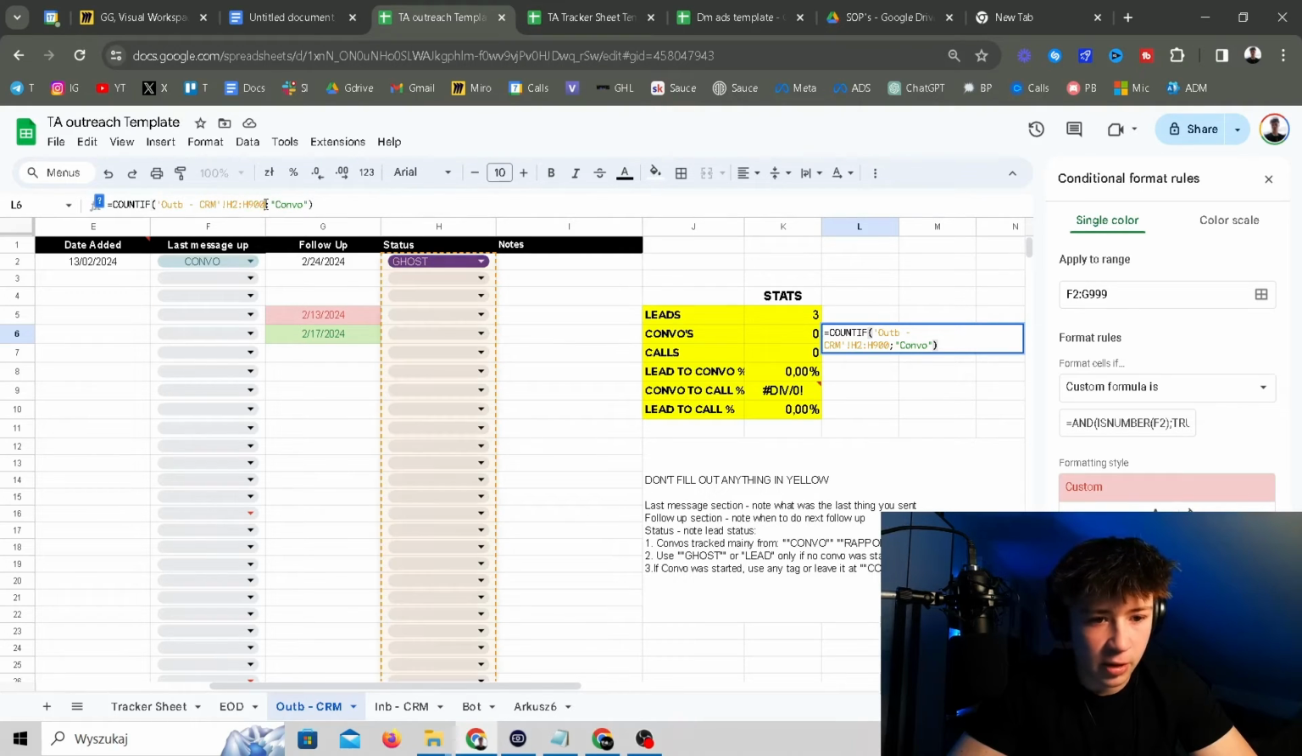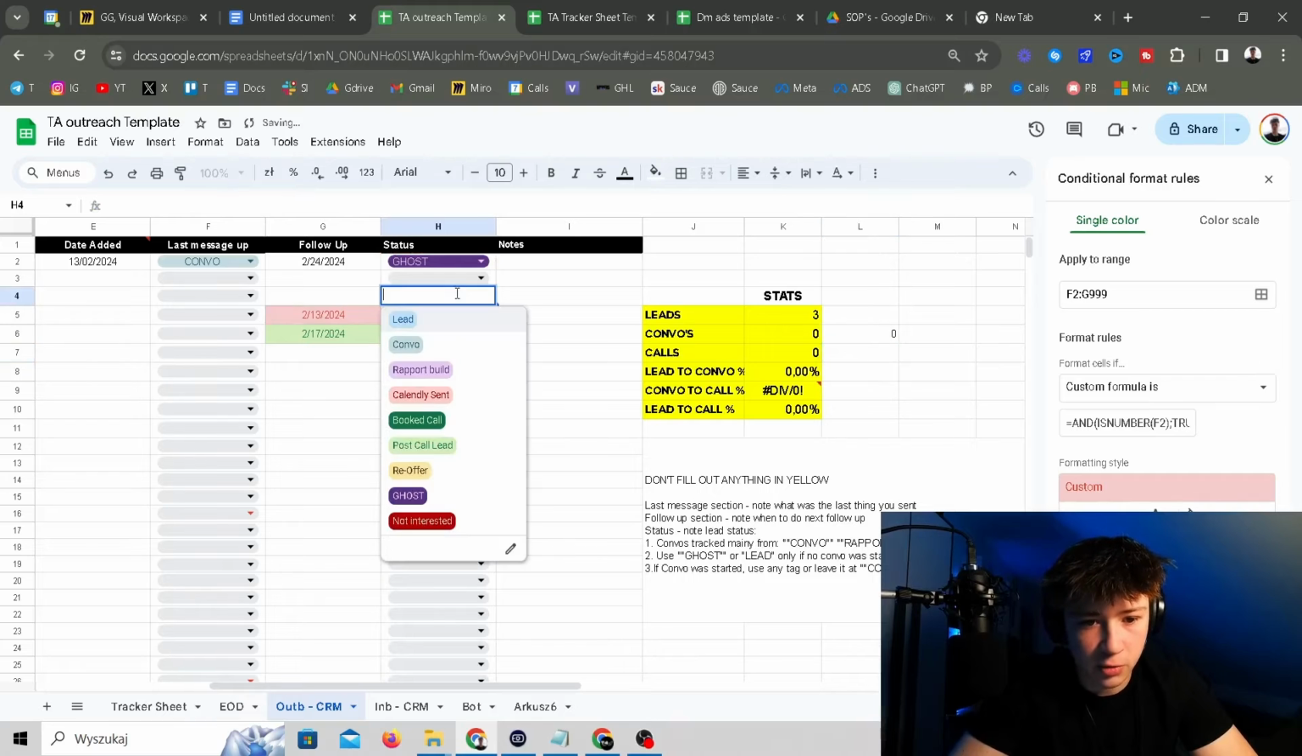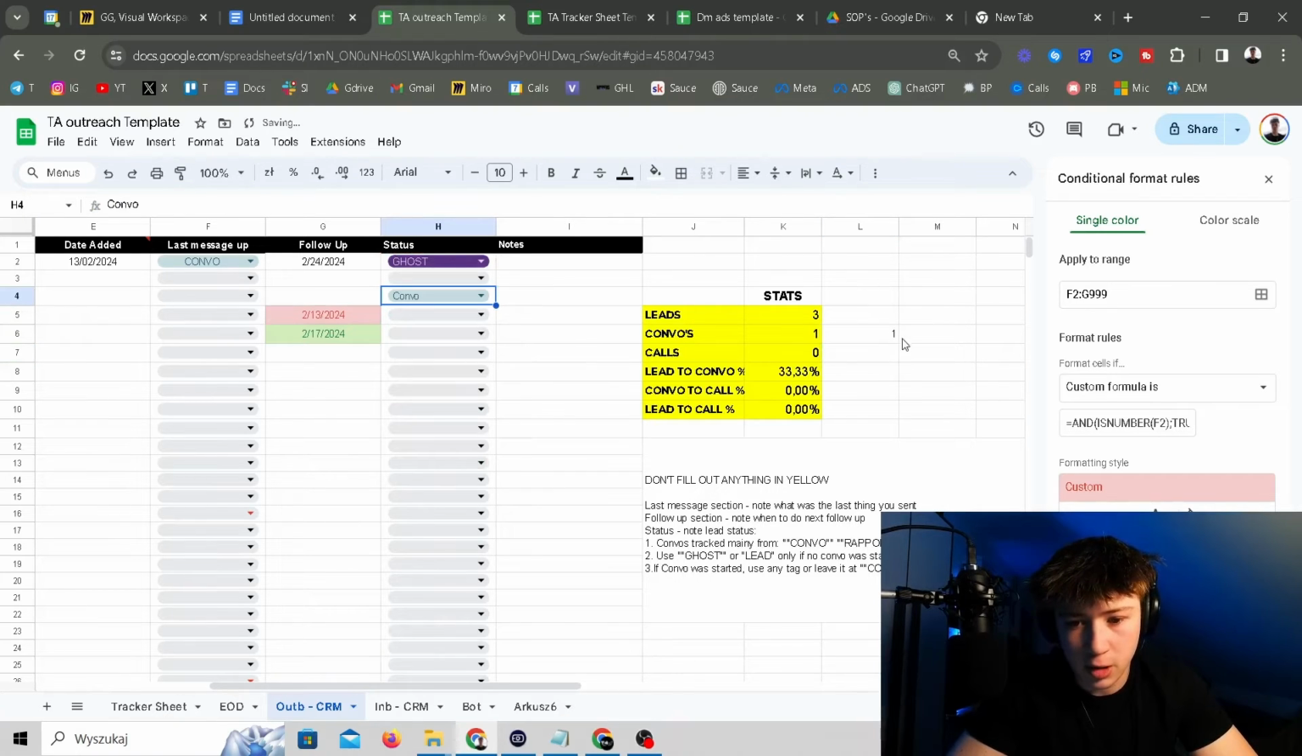Okay, pretty simple. I explained this early on, but you don't actually have to have the name of the CRM here, right? This is an additional part. So it should be like this, right? This should work the same way. If I click on enter and if I choose convo, it should show one, right?